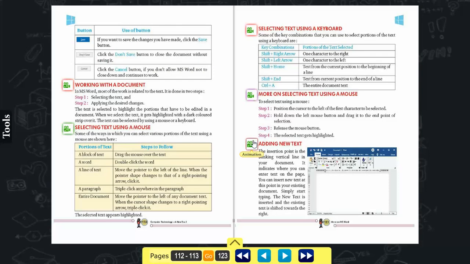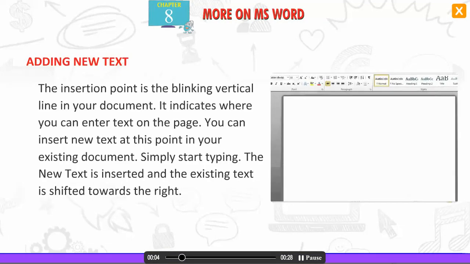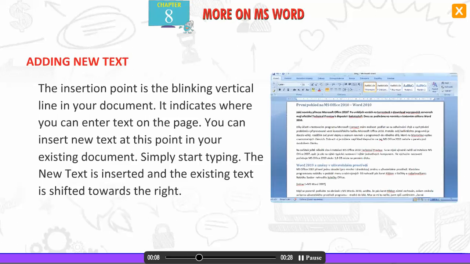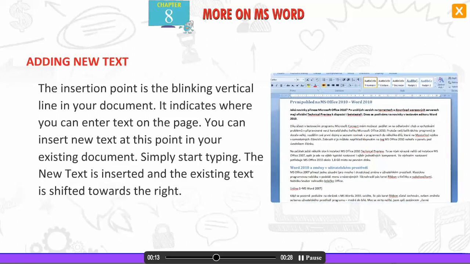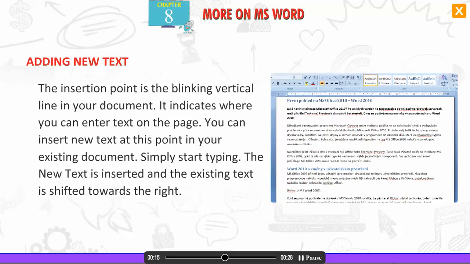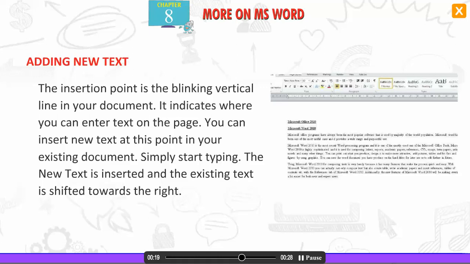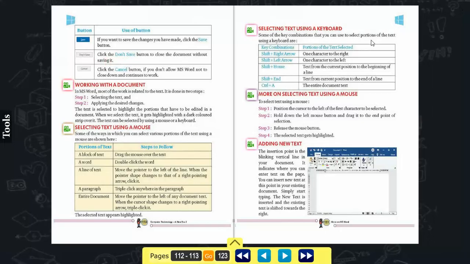More. Adding new text. The insertion point is the blinking vertical line in your document. It indicates where you can enter text on the page. You can insert new text at this point in your existing document. Simply start typing. The new text is inserted and the existing text is shifted towards the right.